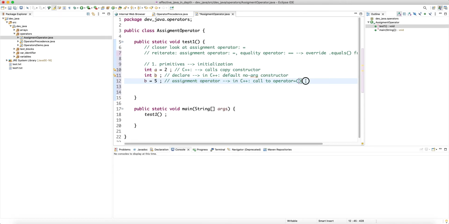assignment operator. Now for primitives this doesn't matter, because for int b, we said that in Java when you declare a local variable it's not going to be initialized. So in Java, local variables are not initialized. What this means is that this b doesn't hold any value. Well, actually it uses the value of basically 0.